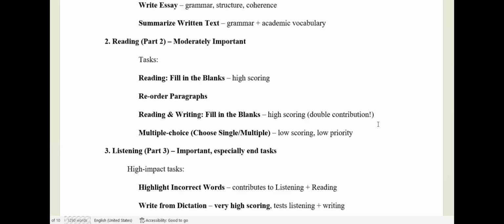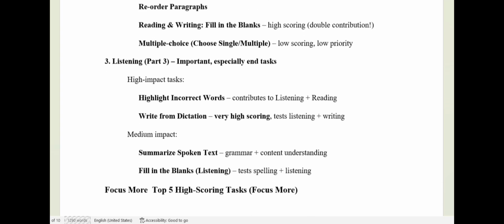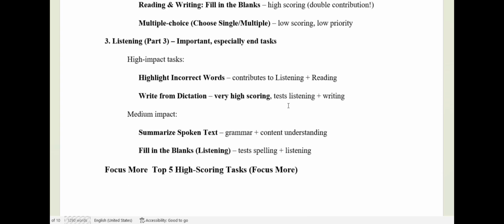So if you're not understanding anything, please just skip that. Okay. Then it is listening, part 3, which is again a little important. In what ways? The first one is highlight incorrect words. This particular section contributes to your listening and reading. Then it is write from dictation. It is very, very important because it is testing your listening and writing.